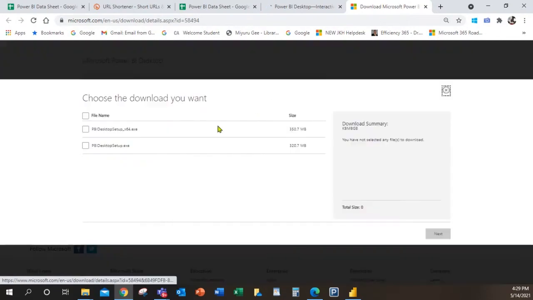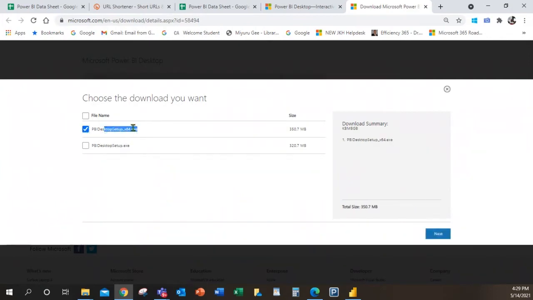Okay, this is for 64-bit and this is for 32-bit. Since my machine is 64-bit, I am selecting this. Let's say if your machine is 32-bit, then you can download this. If your machine is 64-bit, you can use this one also. But if your machine is 32-bit, please download this one. You can't use the 64-bit one. Okay. Now I'm going to download this one. Size is 350 MB. Next.